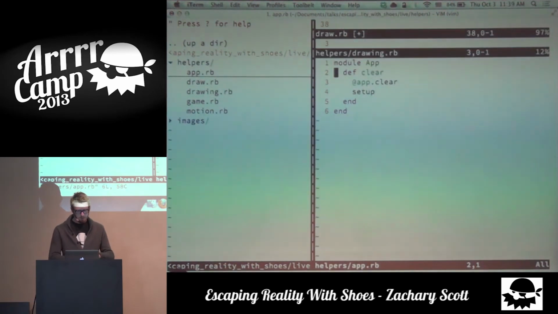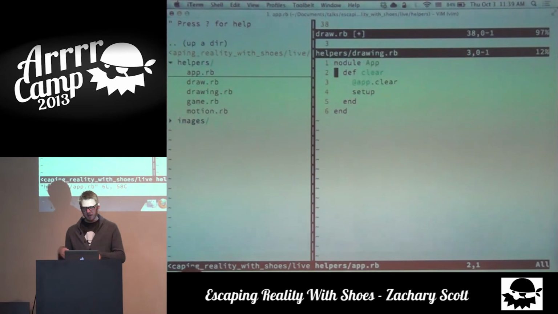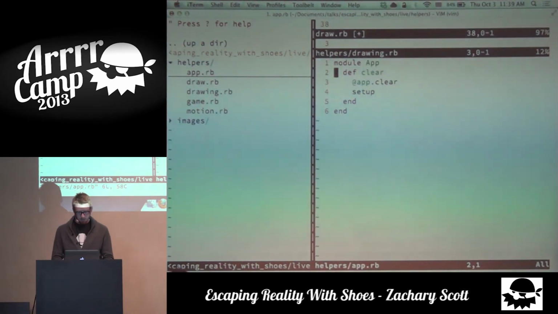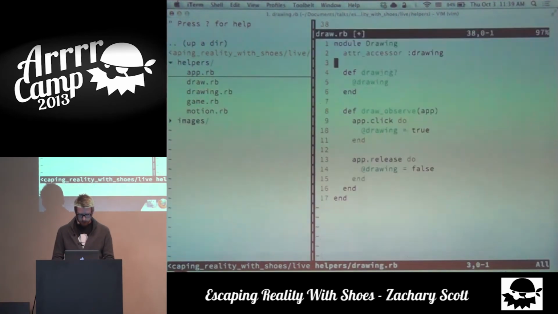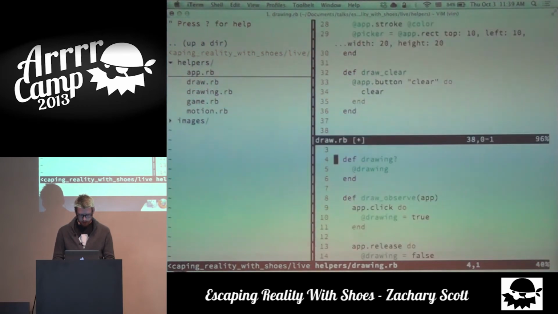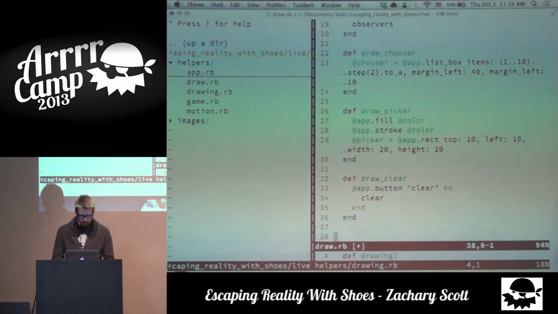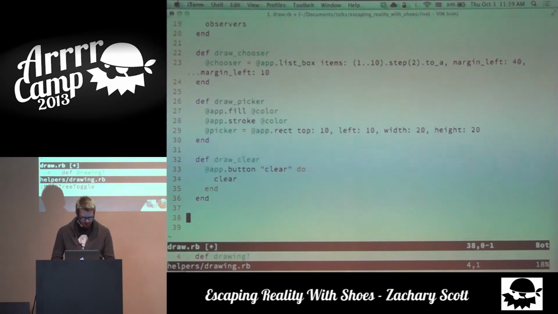So clear just runs the shoes clear method and then resets up the drawing board, right? And yeah, that's all for now. I can show you on that. Next thing I want to implement is the observers, which is the tricky part.